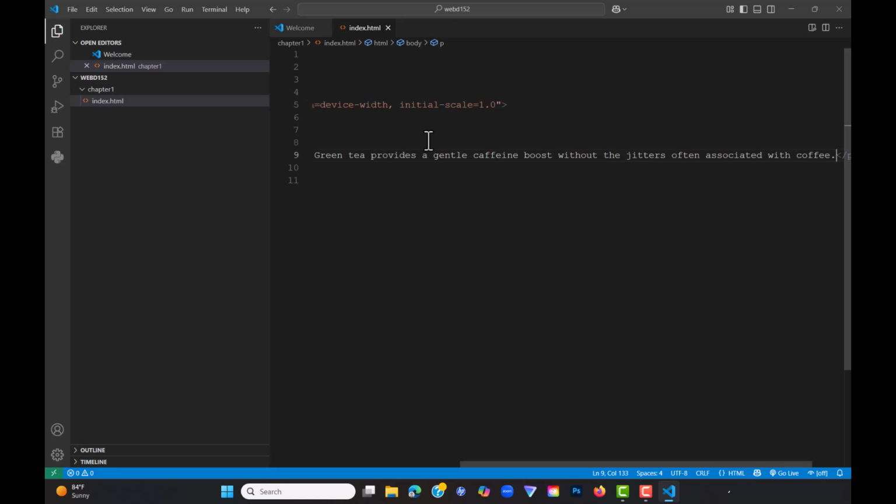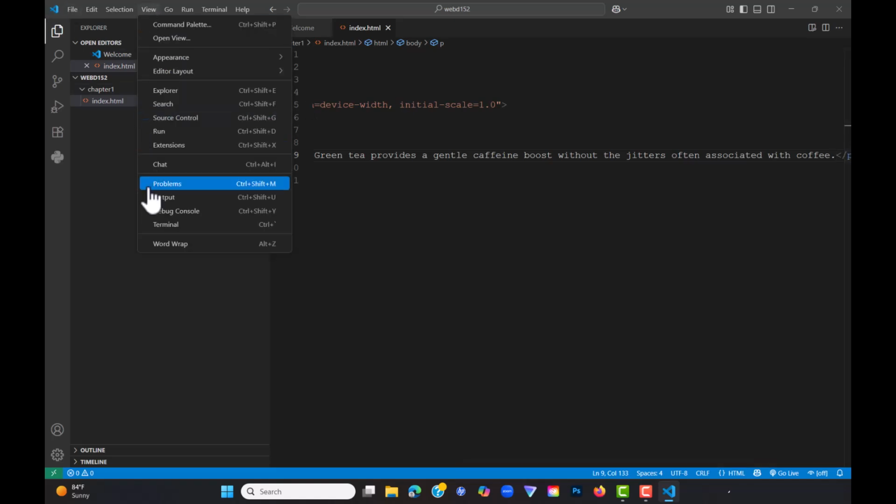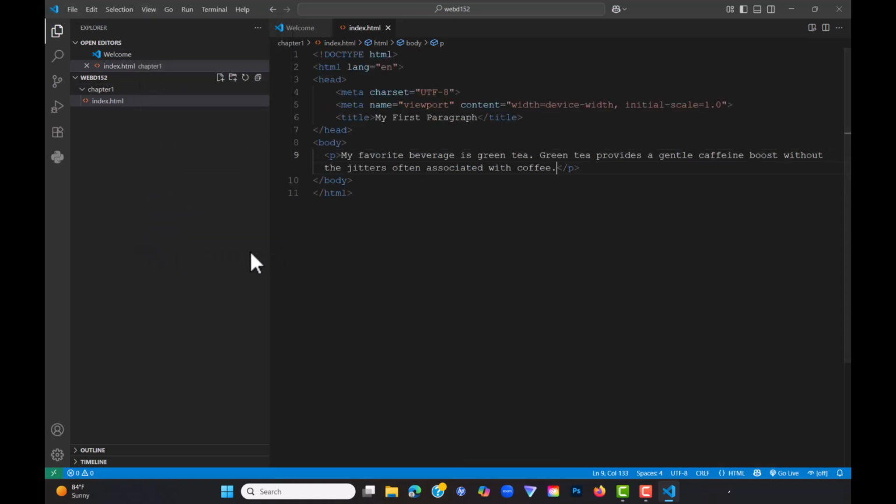Notice when I type, it's all the way across the page, and I don't want it to be like that, so I'm going to go, I believe it's under View, and select Word Wrap. And now it's going to wrap it so that I can see all of the content that is on this page.